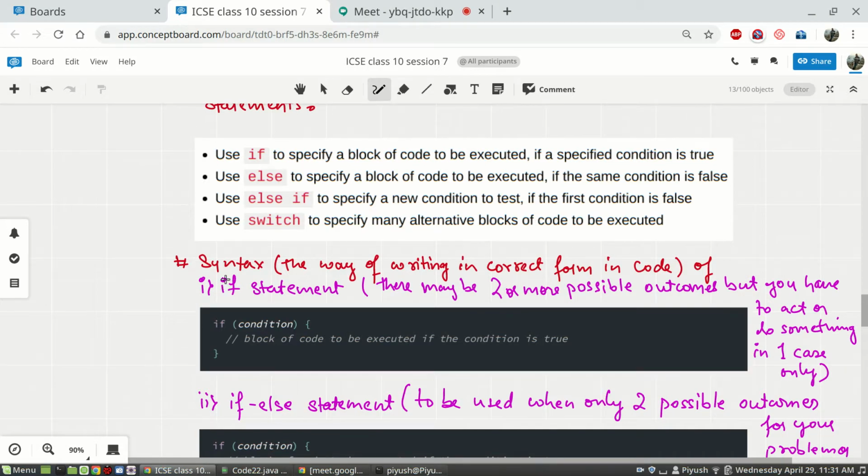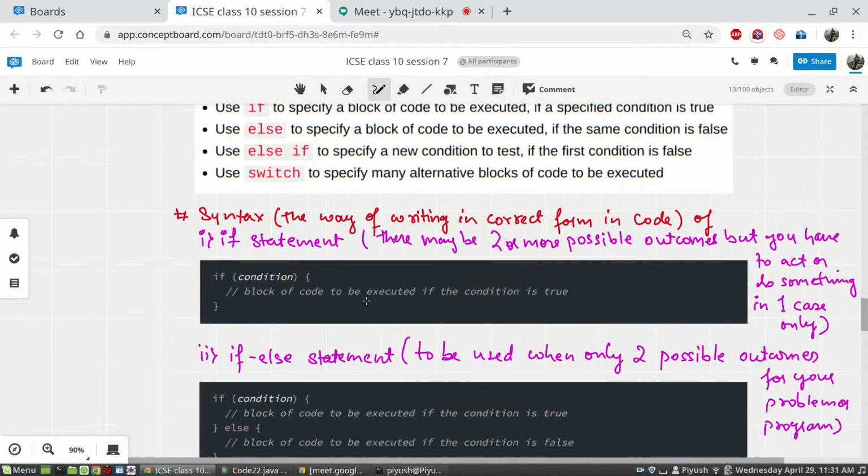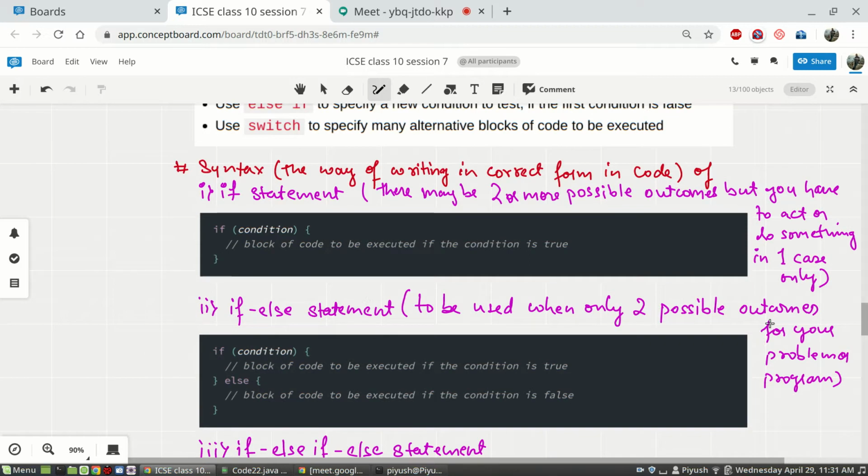Okay, in case there are two or more possible outcomes, but you have to act or do something in one case only. However, when there are only two possible outcomes and you have to handle both, okay, handle both outcomes.